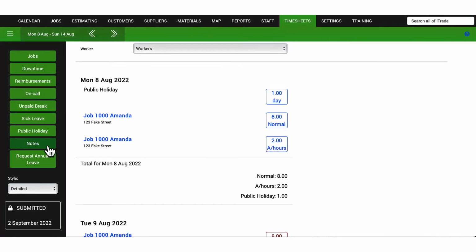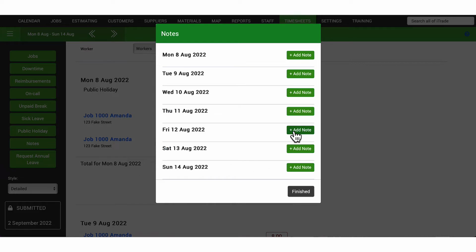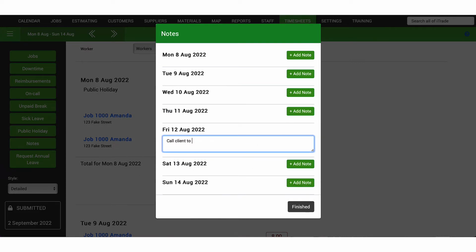Note. This is where we can add a note on the timesheet. Please select the date you wish to add the note for. Add the note as required. Then click Finished.